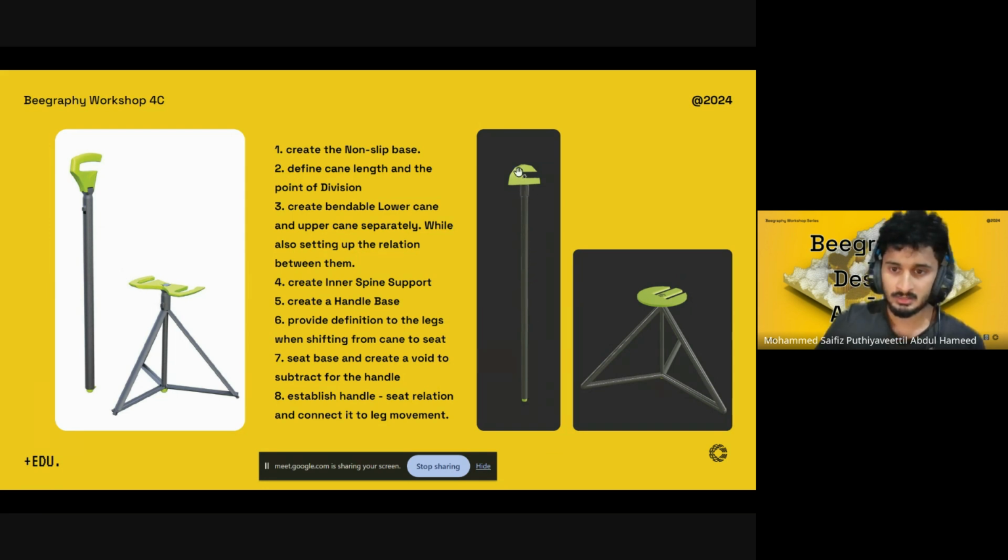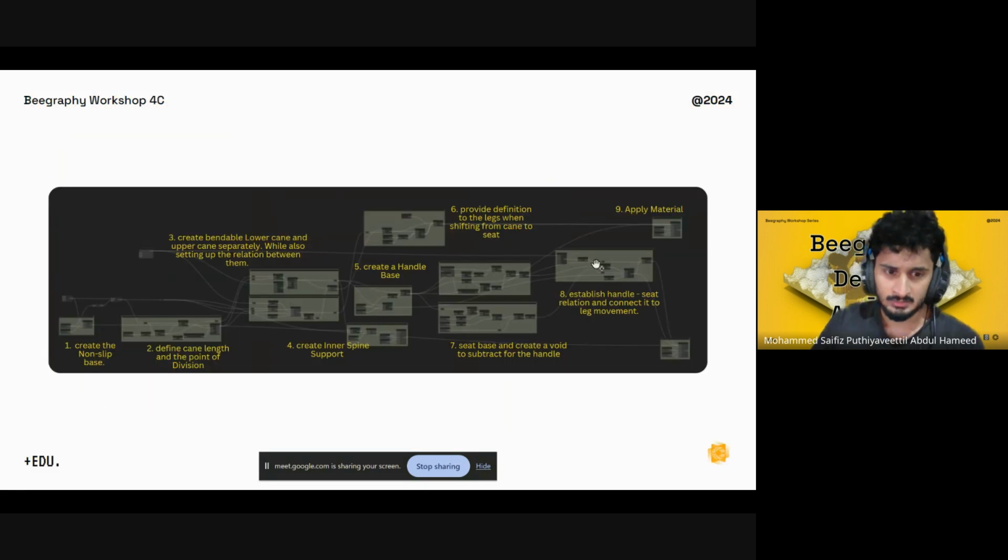a base for the handle. We'll create the handle, and then in that process, we'll also create that dual functionality where when we move a particular slider, we would get this functionality where it converts to a chair. And these are the kind of steps that we'll follow along the script. So the script is broken down into these steps so that you all can easily understand.